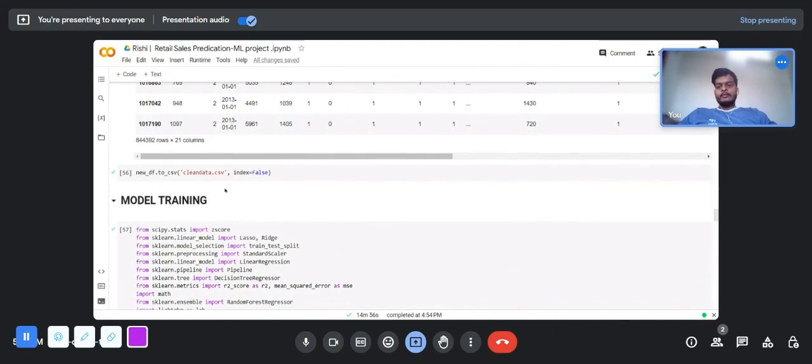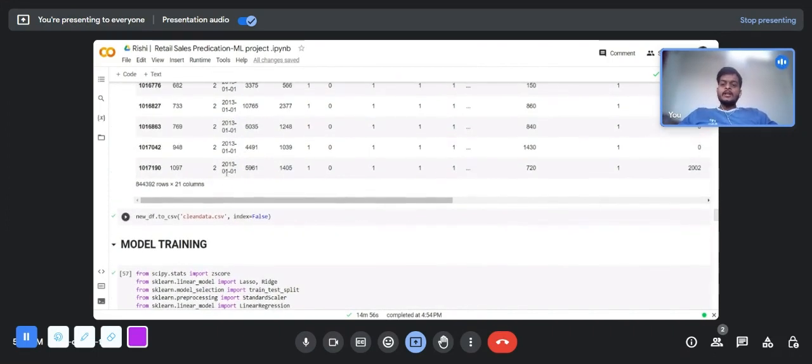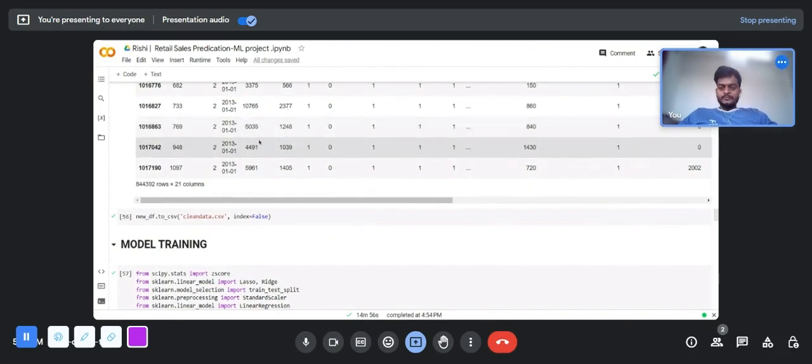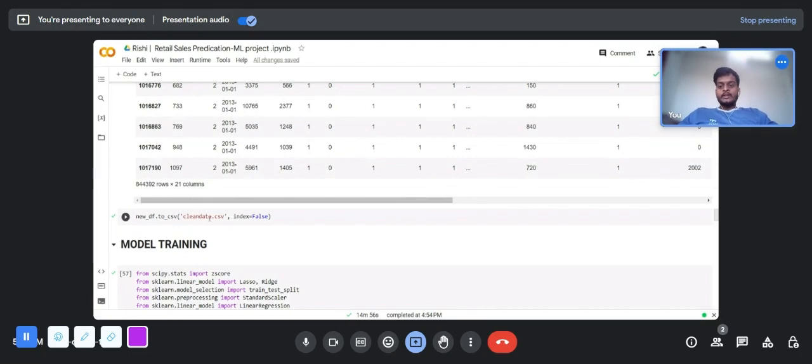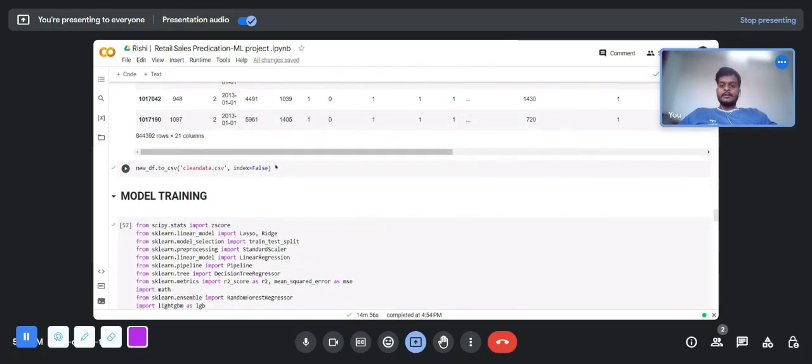Now we have the new data, and we export this clean data so that if we require it in future, we can get that clean data after model training.